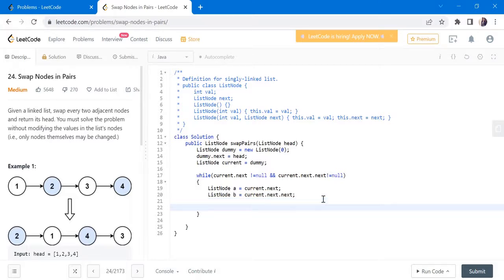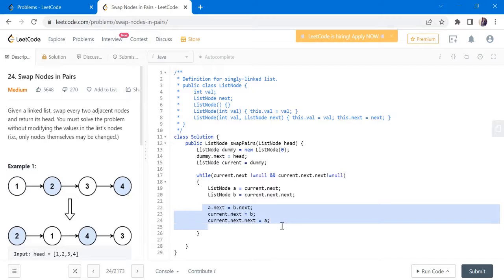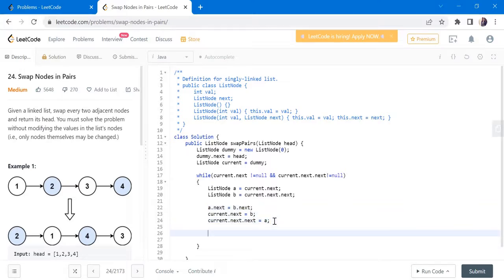So now that we have assigned the values, it's time to swap both of them. Current dot next is equal to A. And once we swap A and B, now we have our alignments. Like I said, we have made our 3 connections. So once this is done, we are going to simply iterate the nodes towards the next set. So for that, I am going to assign current is equal to current dot next.